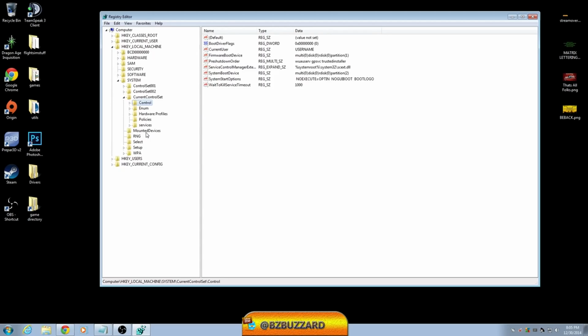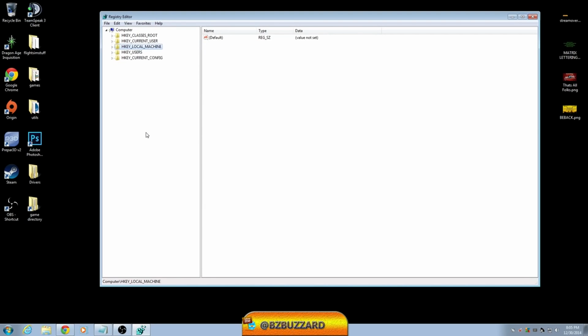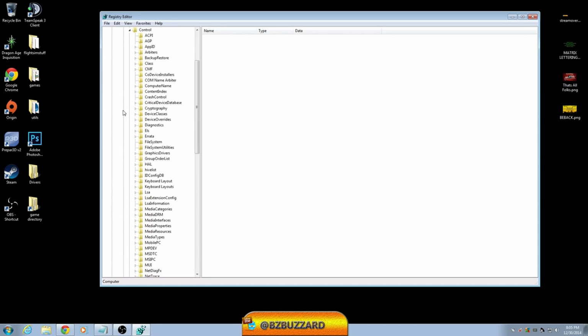Now, this is called drilling down, by the way, what we're about to do: drilling down in the registry. So the first thing we're going to click is HKEY_LOCAL_MACHINE. Next we're going to click on System, and after that, CurrentControlSet, and after that, Control. After we click on Control, you're going to find something that says WaitToKillServiceTimeout, and it's down here.